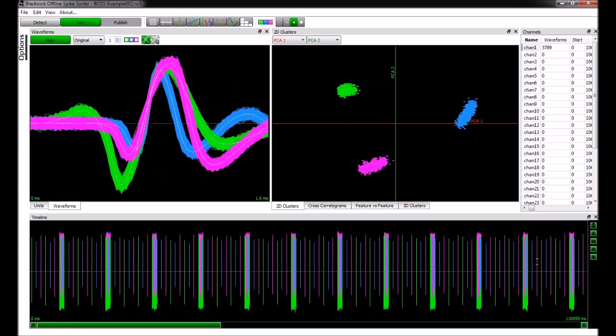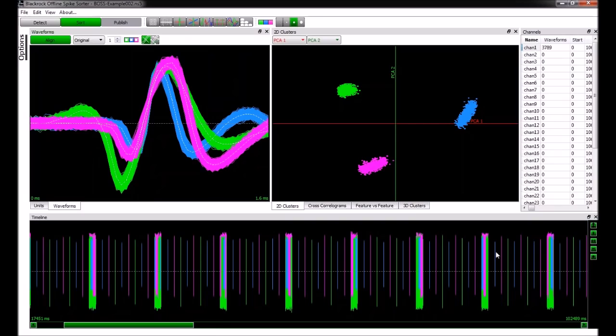Thanks, Nick. The other question is, what happens if the amplitude of a spike changes over time throughout the recording session? How does BOS handle that?